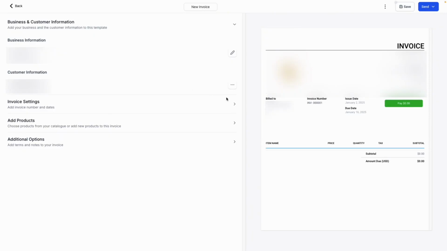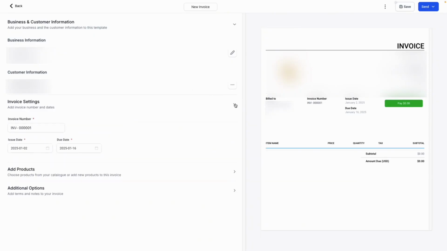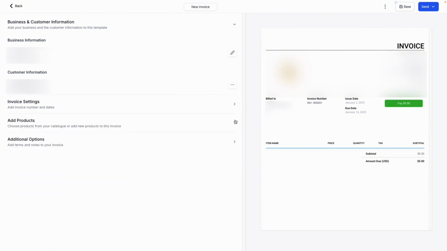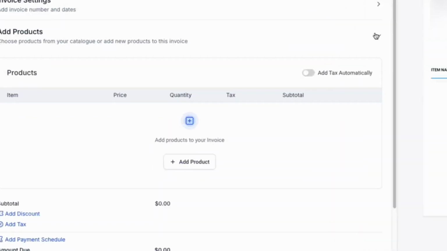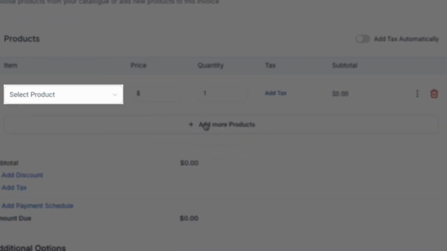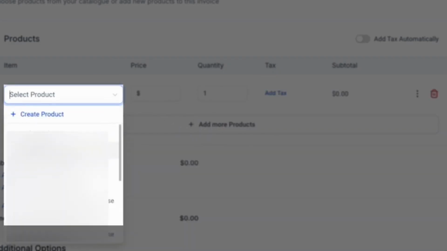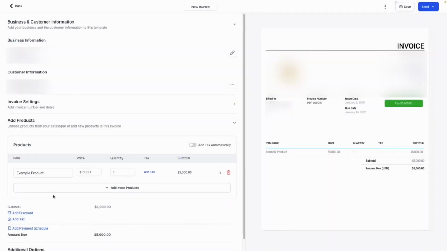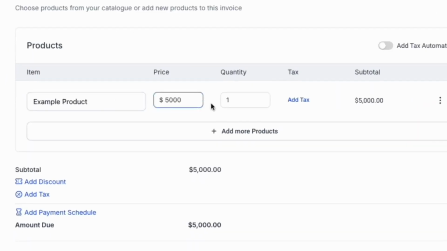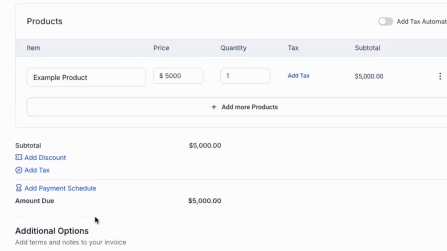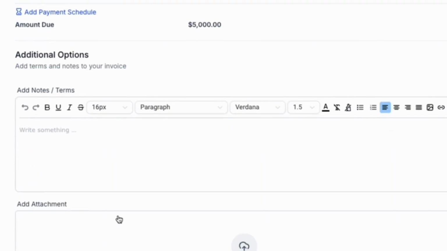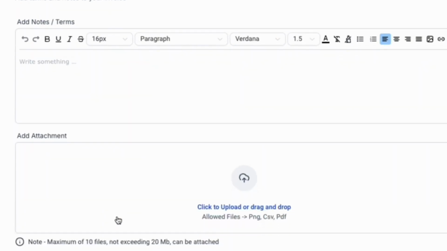We can then modify information like our invoice number and dates under Invoice Settings, and we can add our product under Add Products. Here, we can add our product by clicking Add Product and selecting our product from the list below. On this screen, we can modify information like the product title, the price, quantity, taxes, and even add things like discounts and payment schedules. Finally, we have our additional options at the very bottom, which will allow us to add terms and notes, as well as any attachments that are necessary.